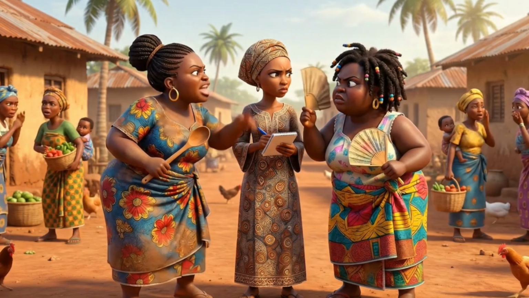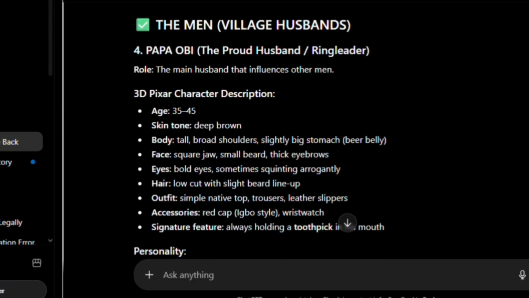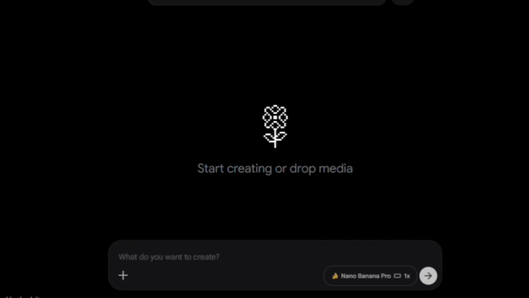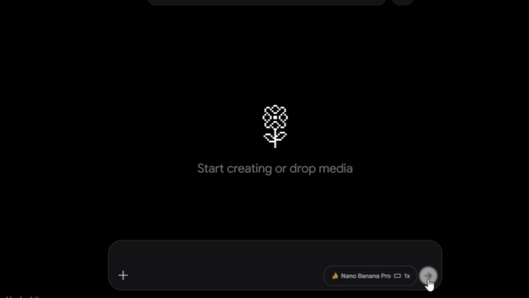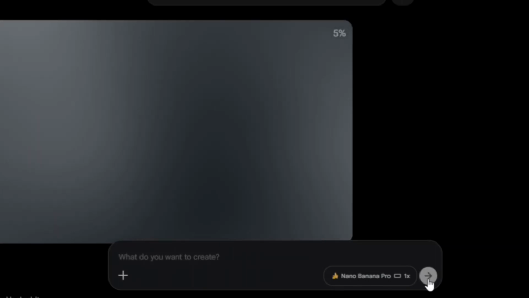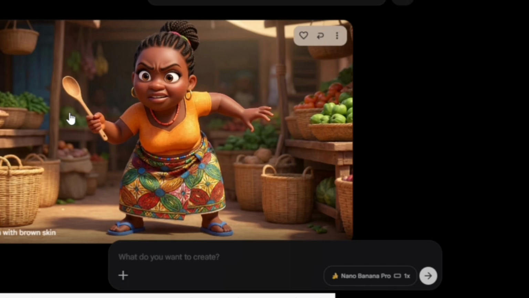So first, I copy the character description for the first character, for example, Mama Amaka. Then I come back to Flow. Since my settings are already on image generation, I simply paste the prompt describing Mama Amaka at this very place, then hit send. Now we have to wait, and within seconds, Flow generates the image.